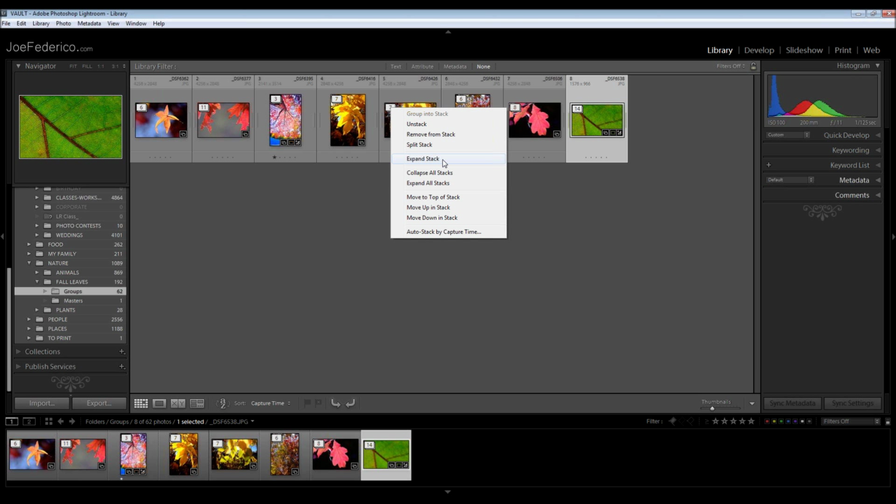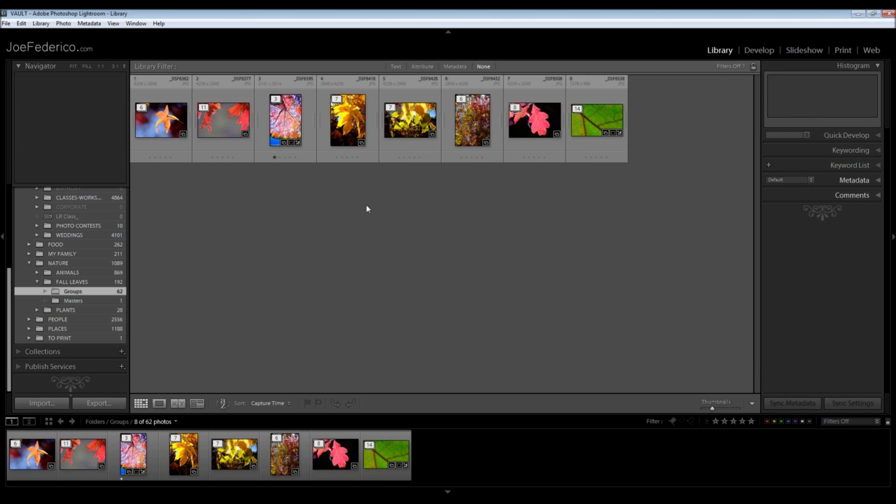If you've got a whole workflow of 800 images and you have a bunch of open stacks and you want to condense it, you can collapse all stacks at one time. And the other way, you can also expand all stacks at one time, which is kind of neat. And you can move the images up and down within the stack, different orders, and, of course, move to top. So that's pretty much it. Neat little way to organize your photos in Lightroom 3, and hope you enjoyed this tutorial.